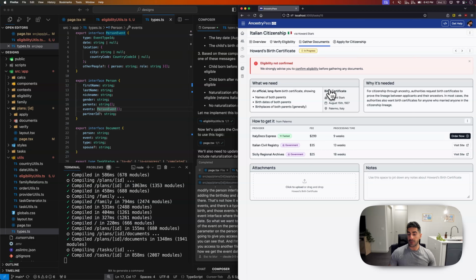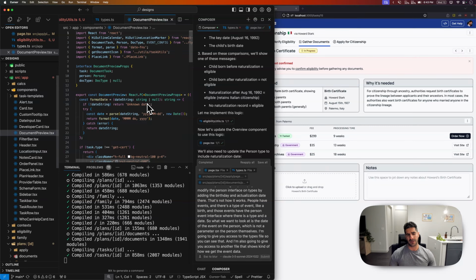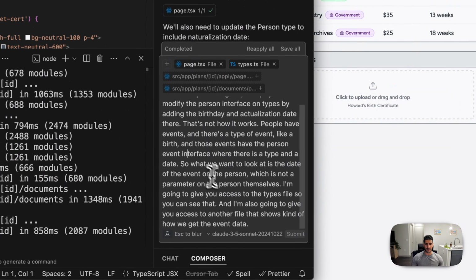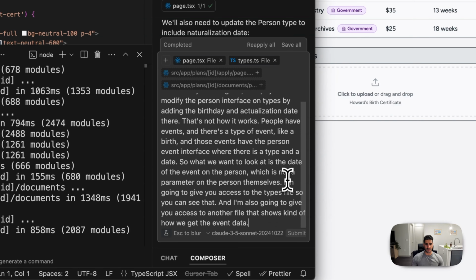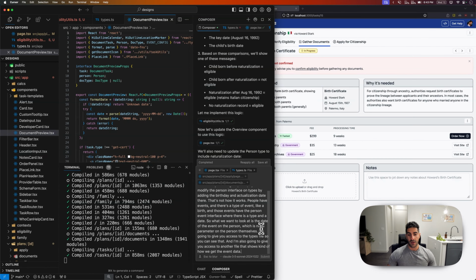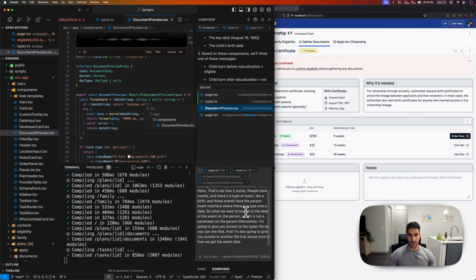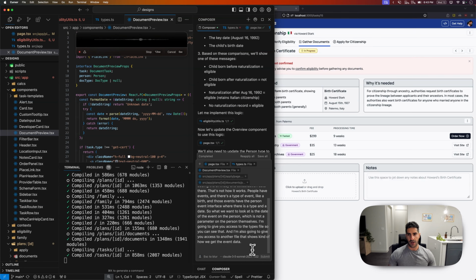Okay. So I'm trying to find this component. I think it's called document preview, which actually maybe isn't the most proper name. That wasn't great for, what do you call it, domain-driven design. But hey, that's what I've got for now. Check out this document preview file for an example of how we get event data.